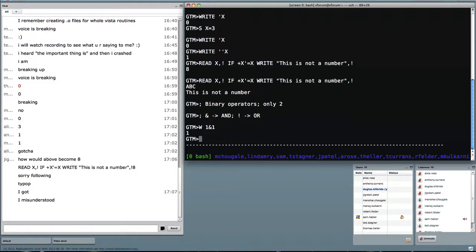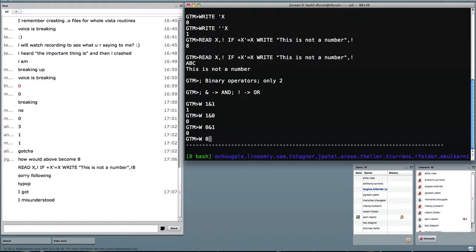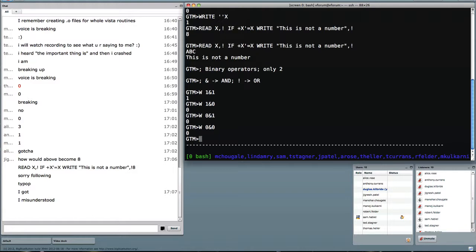It's 1. All right. That's easy. Now, as we know, write 1 and 0. That's 0. Write 0 and 1. You get 0, and write 0 and 0.